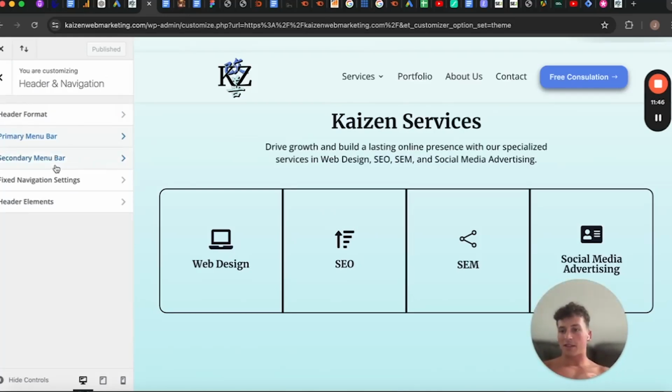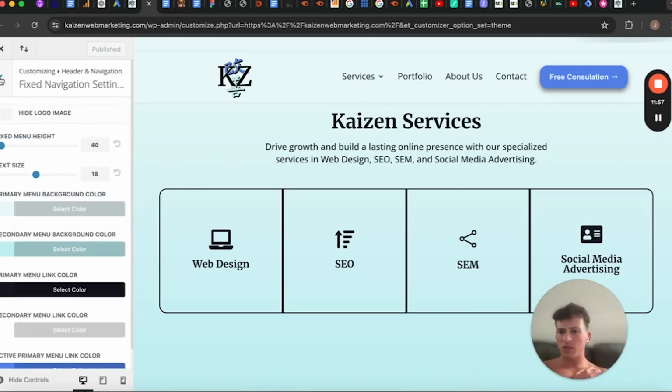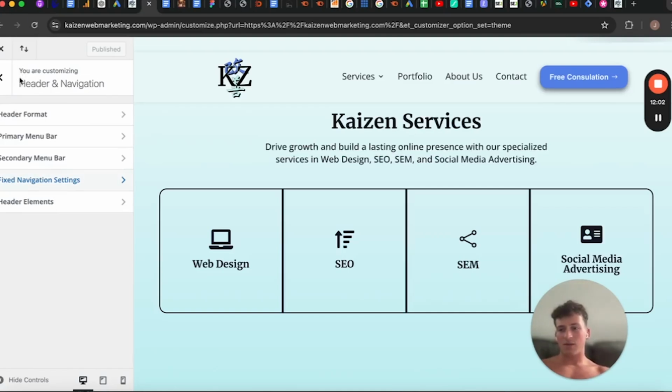Going back, secondary menu bar. Again, I'm not going to necessarily touch on this a lot because I don't do it here. And someone who knows better, you can watch them. But the only thing here that I would change is fixed navigation settings. Nah, I wouldn't touch anything.